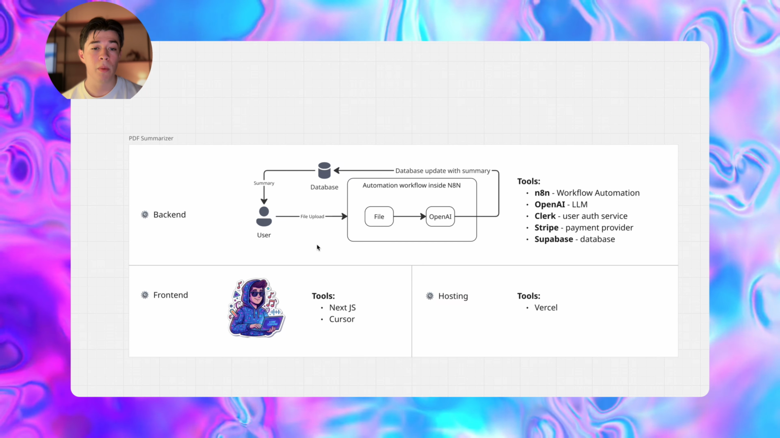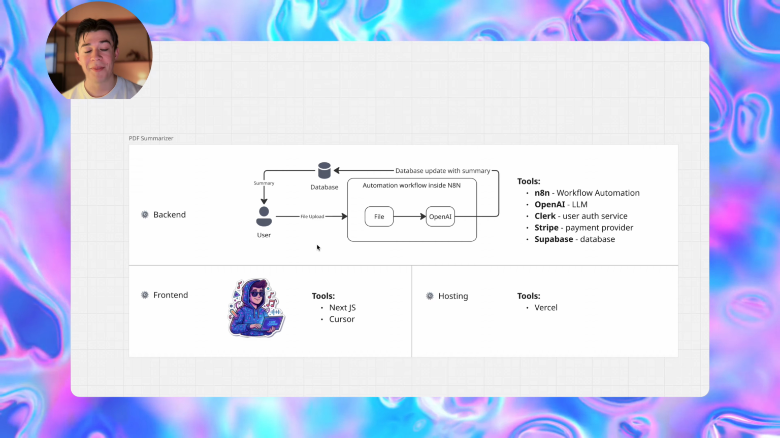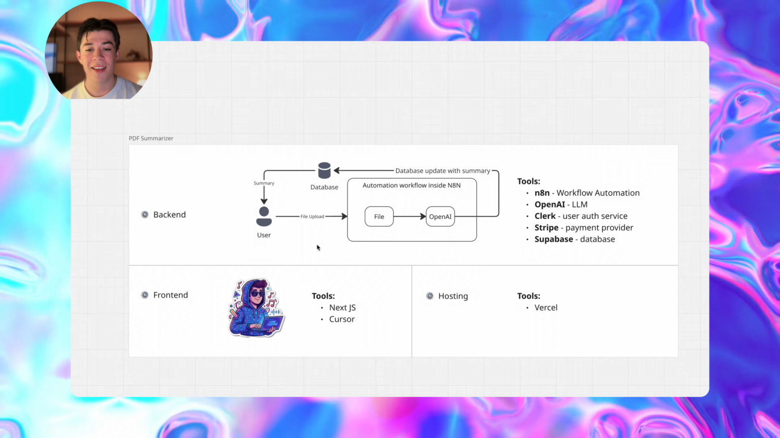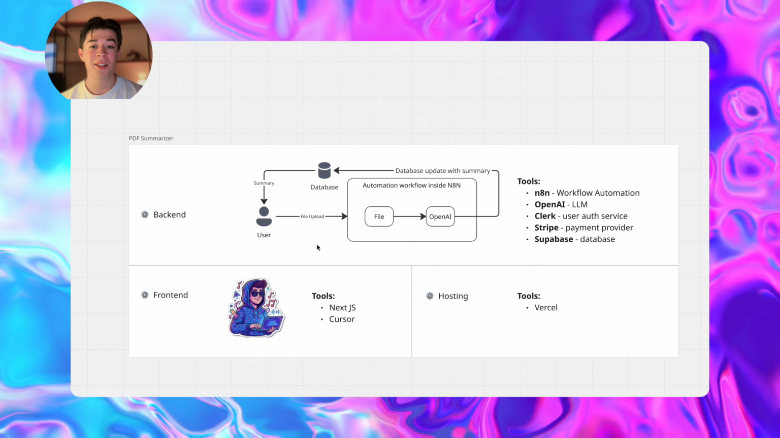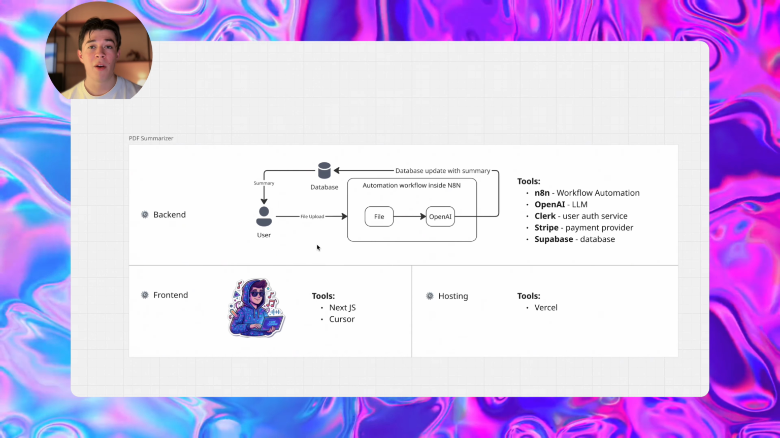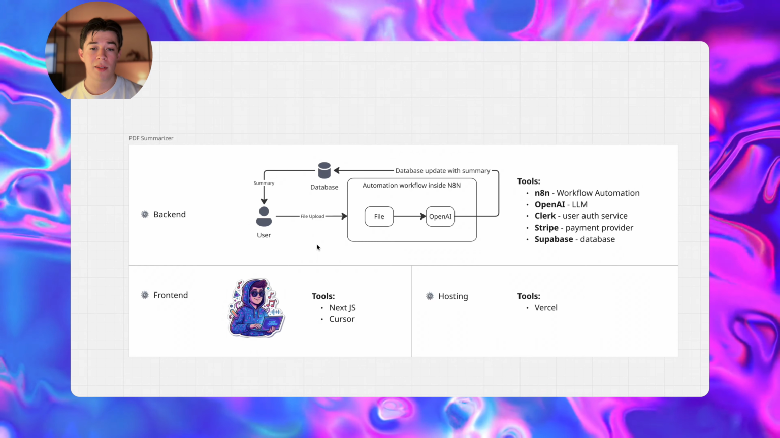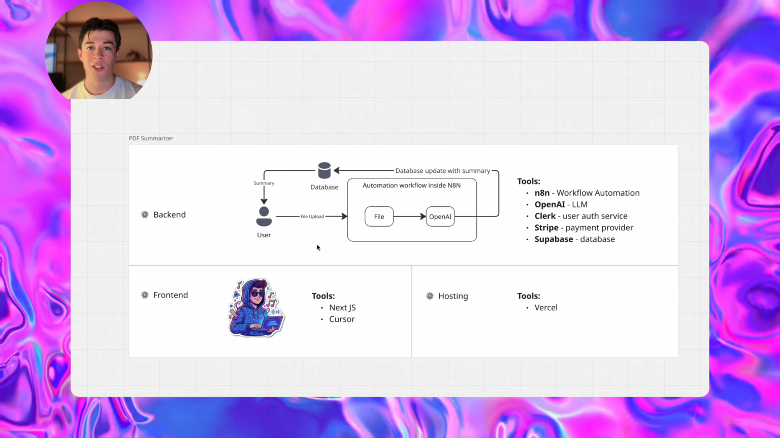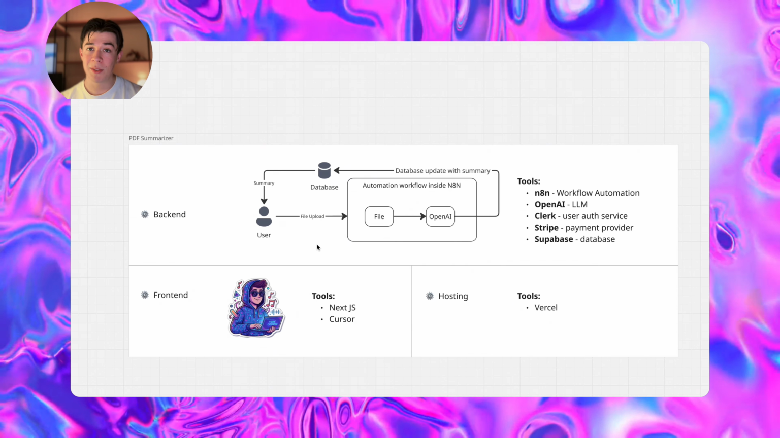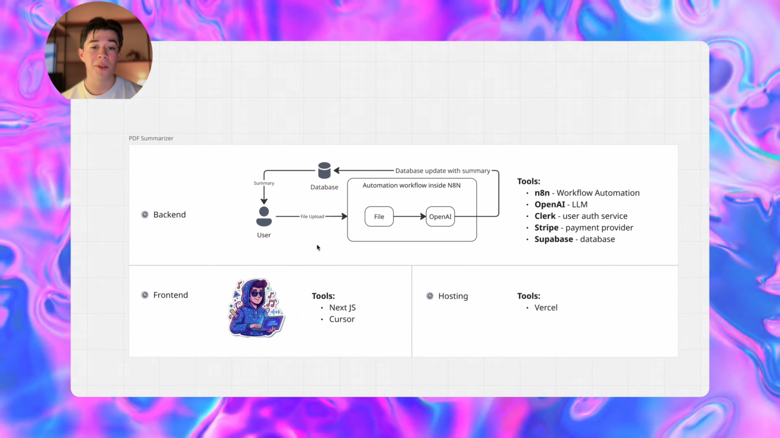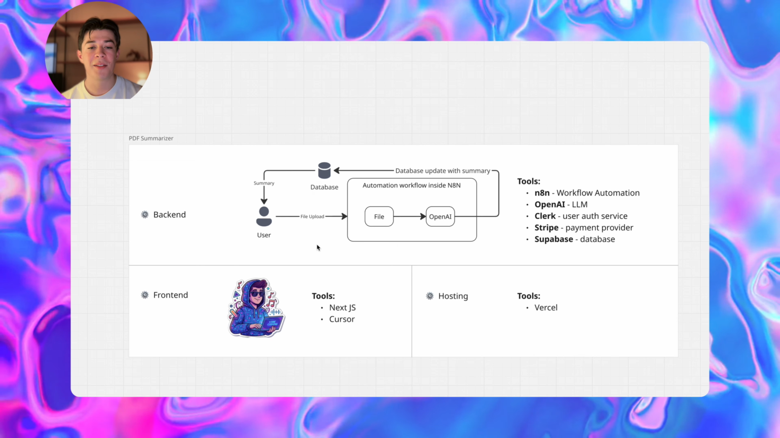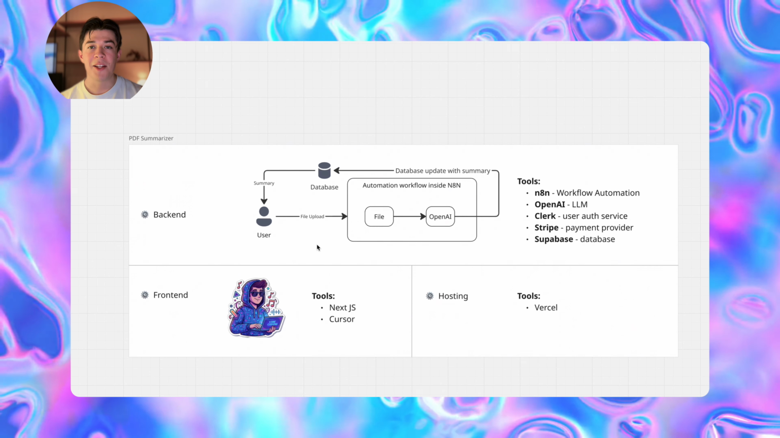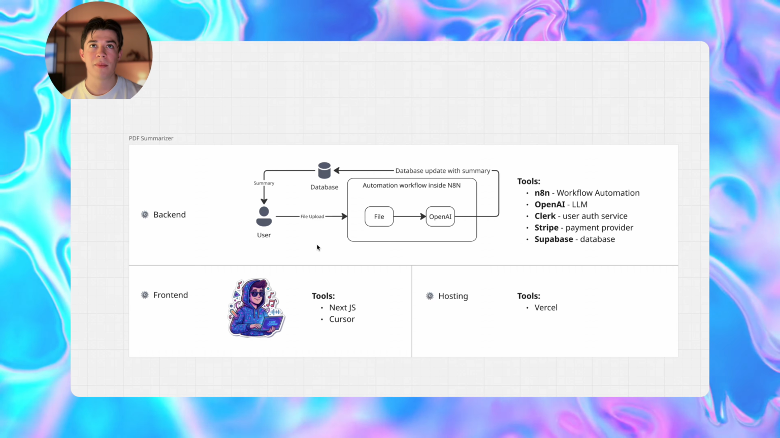Then for the frontend, we will use VibeCoding. The provider of VibeCoding will be Cursor, and the actual code will be written with Next.js. Next.js is a JavaScript framework which is really powerful. The best thing about it is that there is a lot of information on the internet about Next.js. That's why AI knows this tool really well, and that's why we will use it, because you need to use the tools that AI knows best if you want to be more efficient.